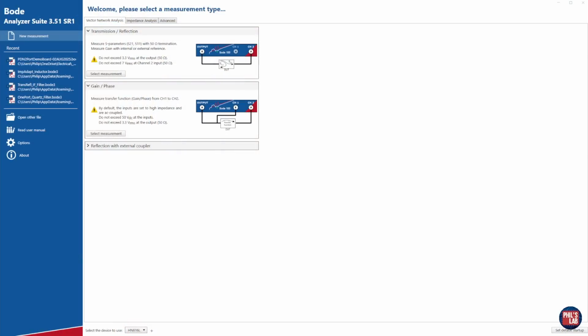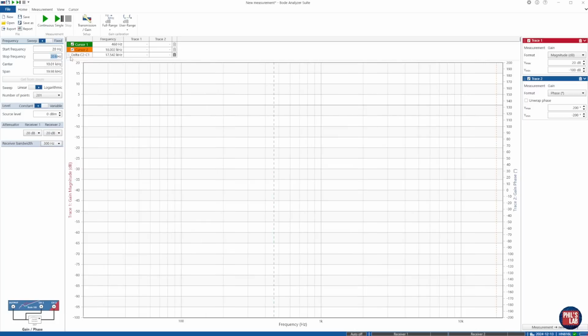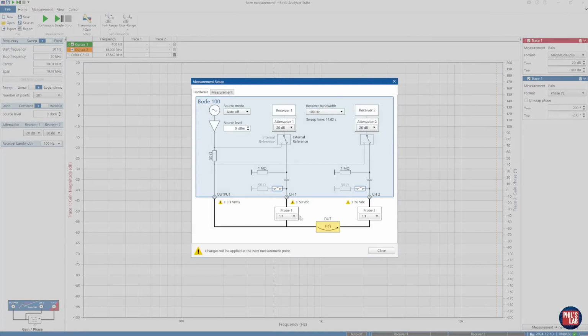Then moving over to the Bode Analyzer Suite, what we want to do is set up a gain and phase measurement. And you can see the connectivity is also shown in this image, and that's exactly how we've connected up our system. So let's select that as our measurement. Now we have to set up our measurement. I'd like to do just an audio sweep, so I'm going to start from 20 Hertz up to about 20 kilohertz. I'm going to change my receiver bandwidth to 100 Hertz and keep the source levels and receiver attenuations as they are as default. Then we can also go to the top to transmission gain setup, and we can see I've kept this at 1-to-1 probes for the input and output channels.